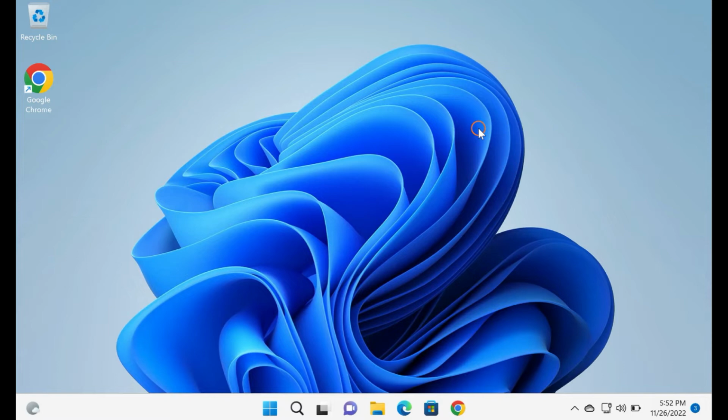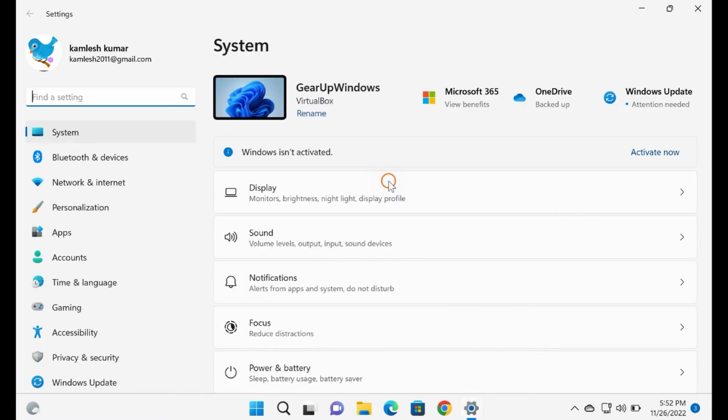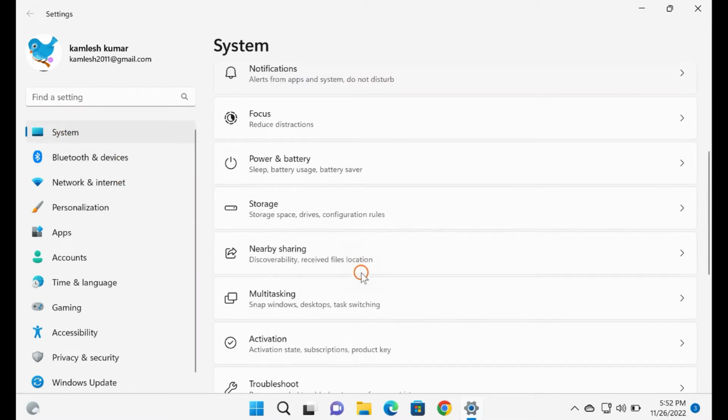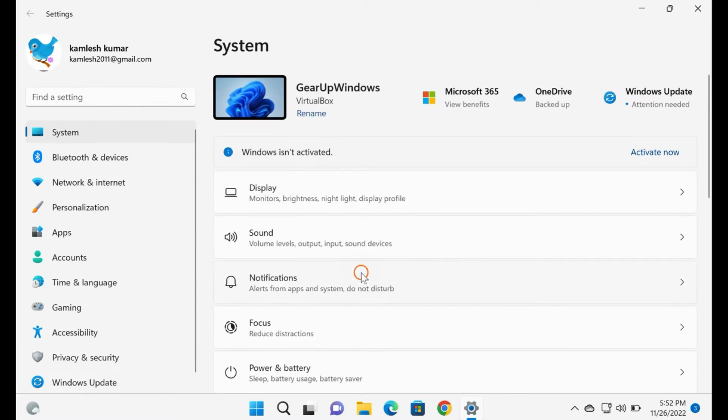To show or display the Startup App notification in Windows 11, first, open Settings by pressing the Windows + I keyboard shortcut. Next, select System in the left sidebar. On the right sidebar, click the Notifications option.